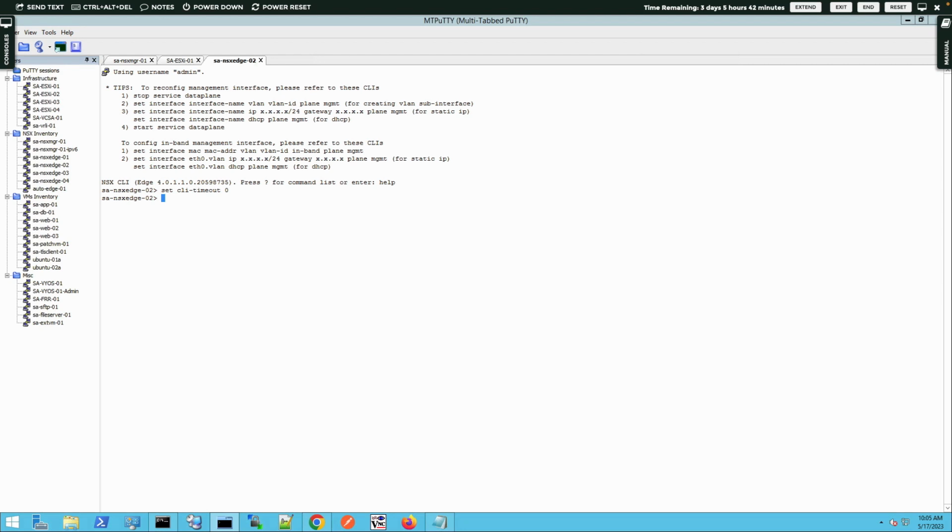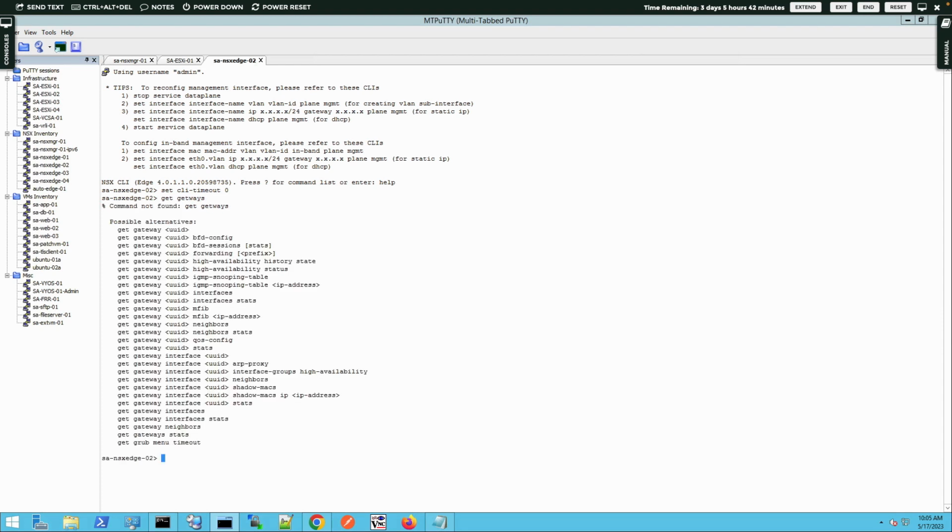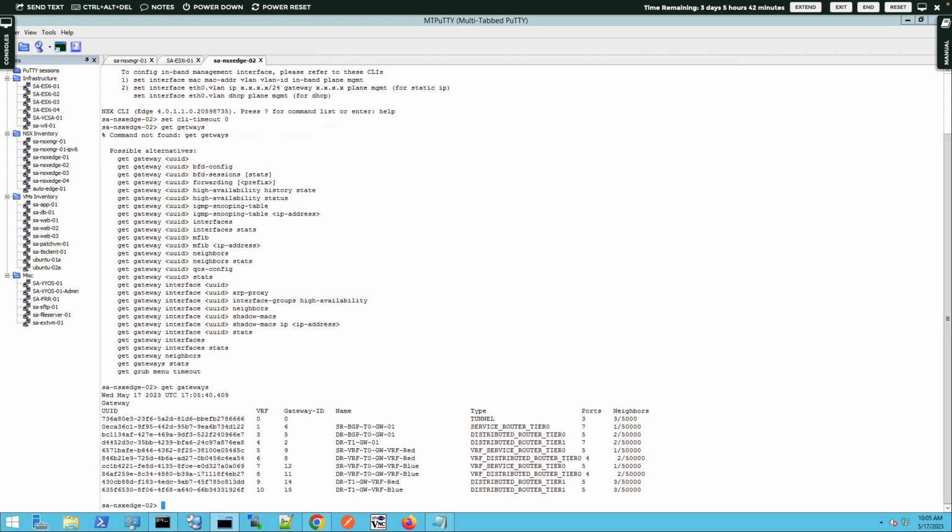There's our CLI timeout set, and we can get our gateways. Gateways? That's not going to work very well. How about I spell gateways properly? And here we see all of the gateway objects that are realized here.